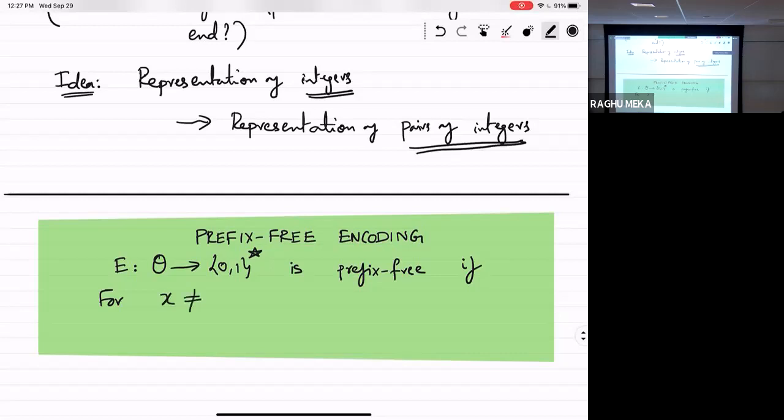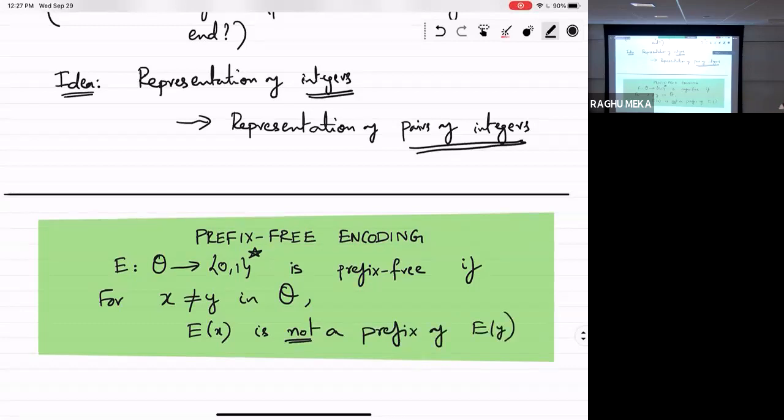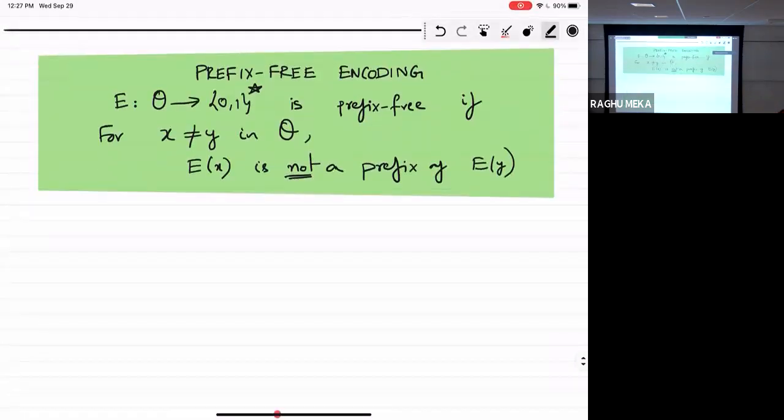for x not equal to y in the domain, if I take two distinct x, y, then e of x is not a prefix of e of y. Okay. So imagine that I have my object x, my e gives me a binary string.